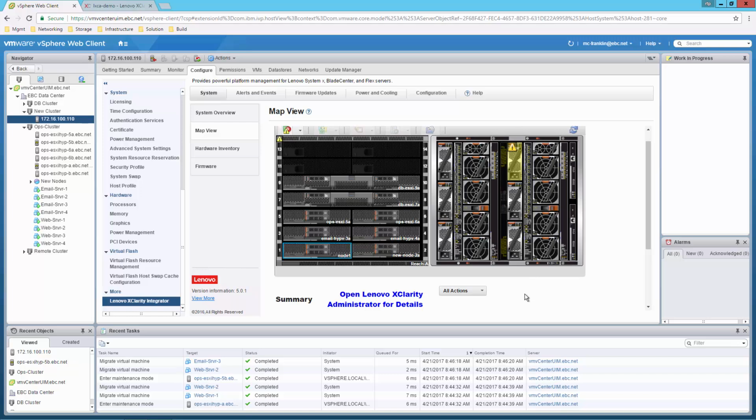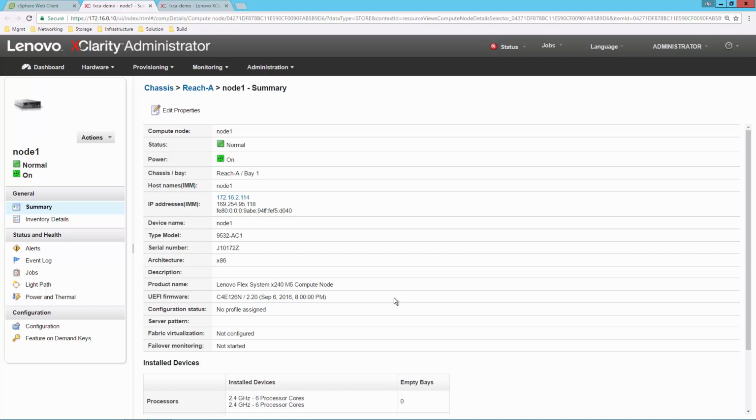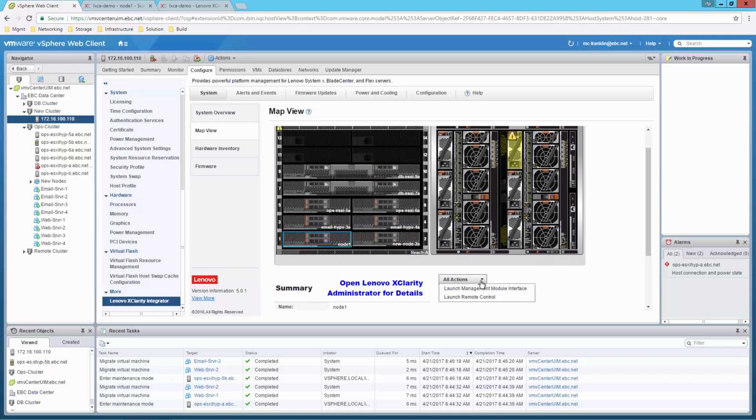If I decide I want to get even more detail from what I currently have here, it also gives me a nice hot link to be able to go back and go directly to the detailed view for that particular server here within the XClarity Administrator console. So it gives me an intelligent hot link back to my XClarity tool to allow me to further explore any other information that I might need for that particular system. And of course, I can also get some direct actions from here as well. If I wanted to simply launch into the remote console on the machine, I could do that from here very easily also.